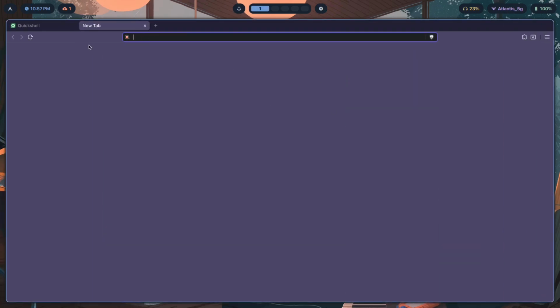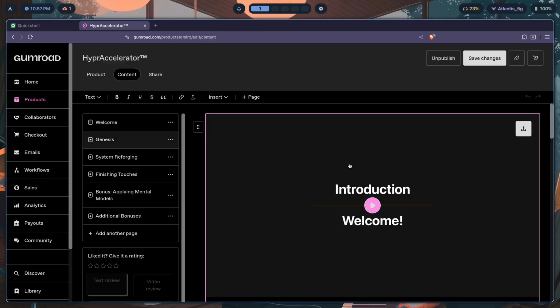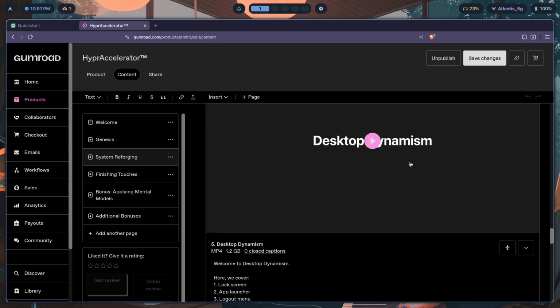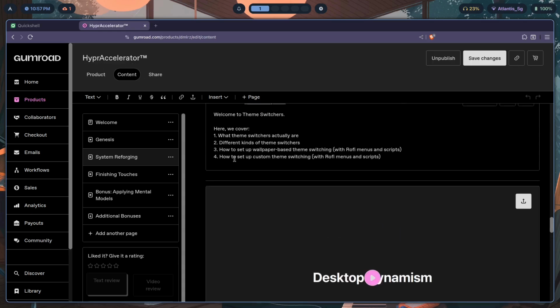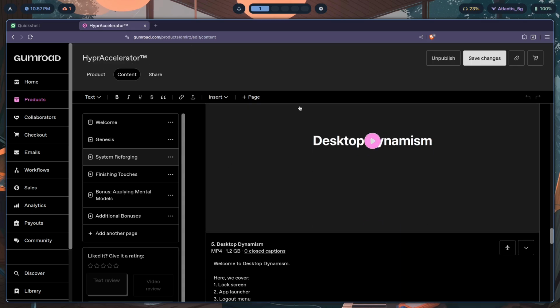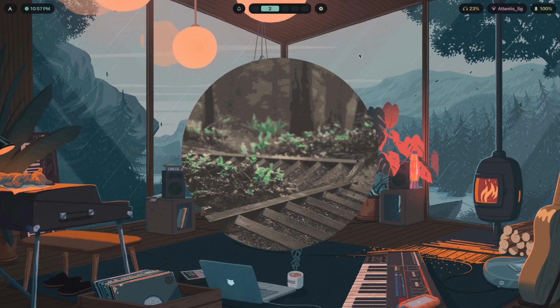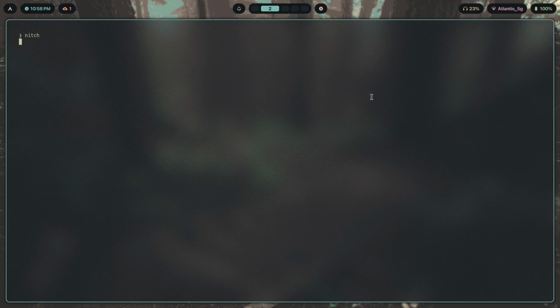But if you want a list of more things that you can configure, I actually have them listed out over here. I'm pretty sure it's in system reforging somewhere. Okay, yeah. This program is the first link in the description, which shows you exactly how you can configure Hyprland to look like this, along with creating custom theme switchers like this one. But basically, all you have to do is set it up once.